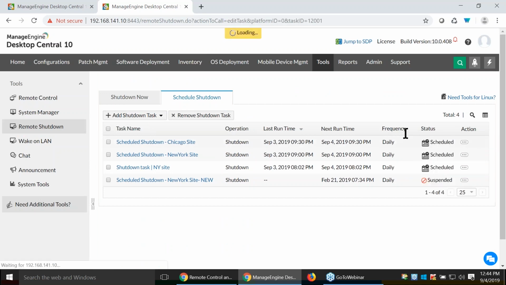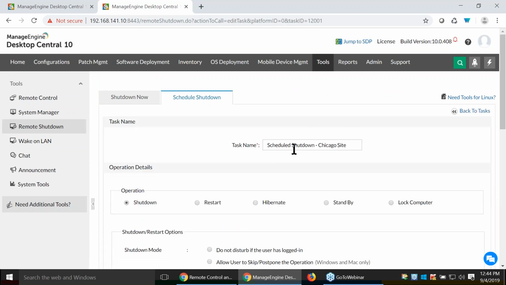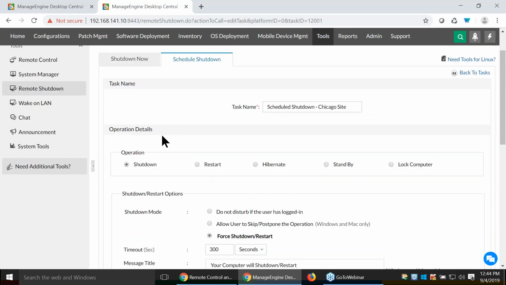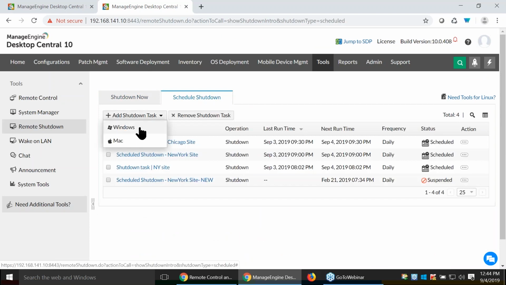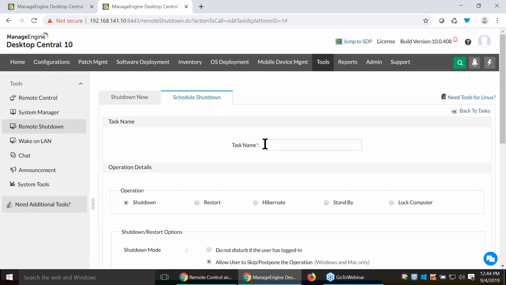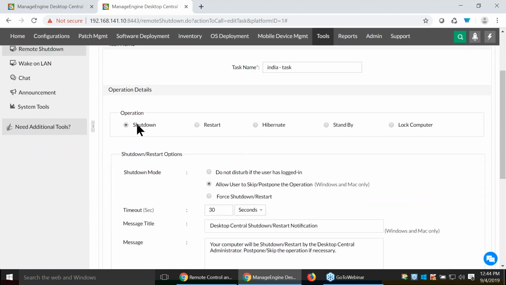Right now I'll create one such task and show you. This is specific to Windows as well as Mac systems. I'll provide the name of the task. If it's meant for the India remote office, I'll specify the name as India task, and I'll choose to either shut down the computer or restart the computer. I can also put the computer in hibernate mode or standby mode, or simply lock the computer.